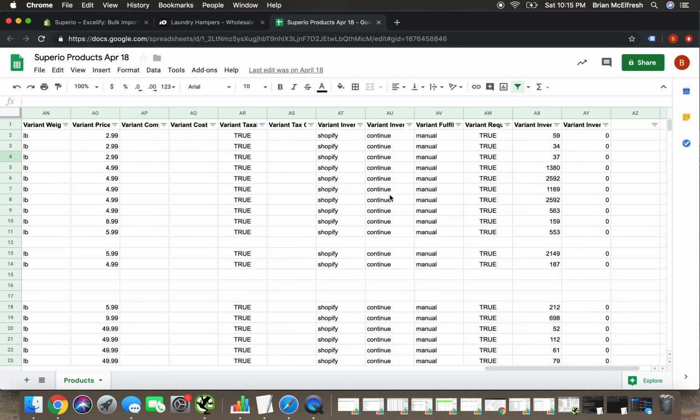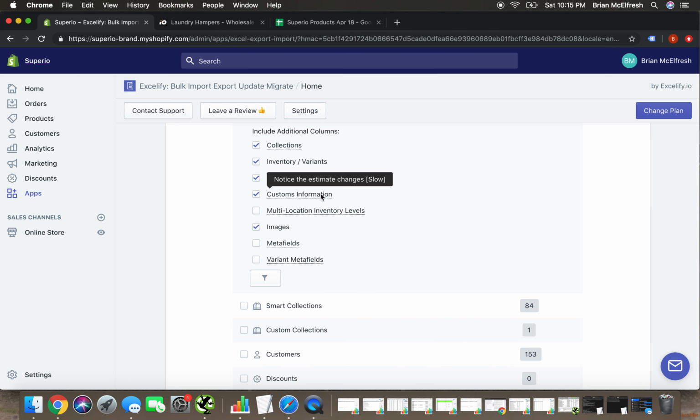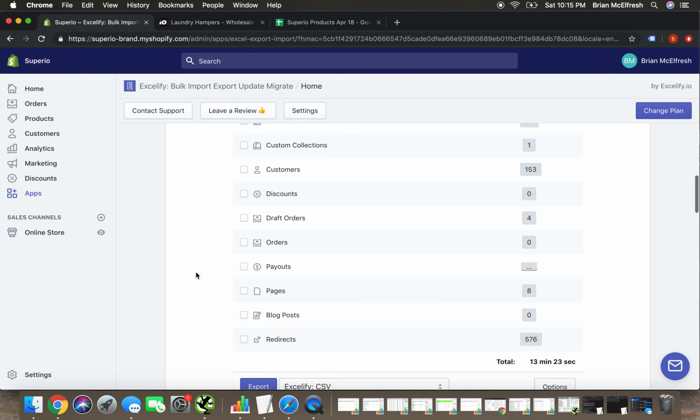Only really import what you need, and all of the fields that you can really imagine are in here. Anything that needs to be adjusted can be done through the spreadsheet.